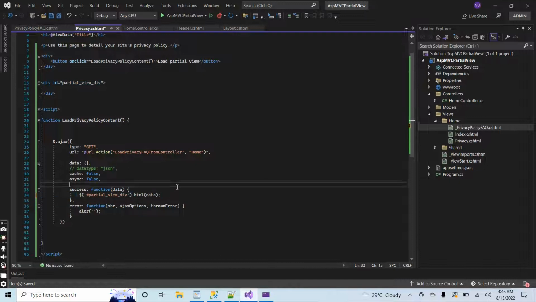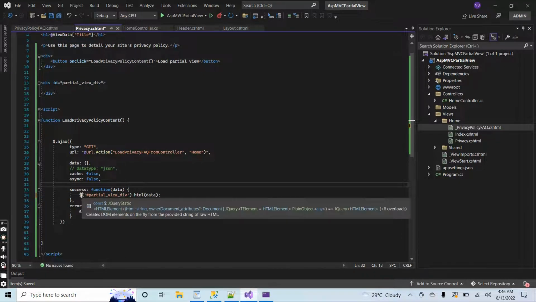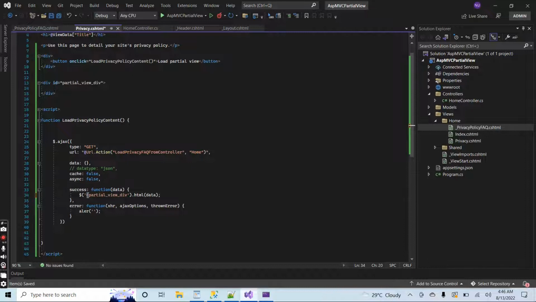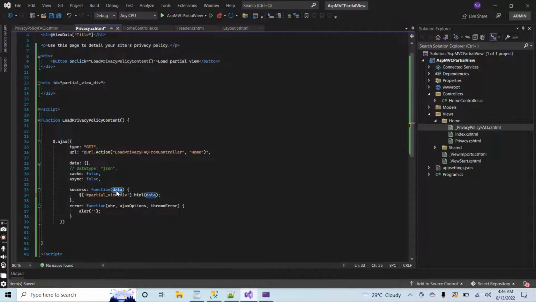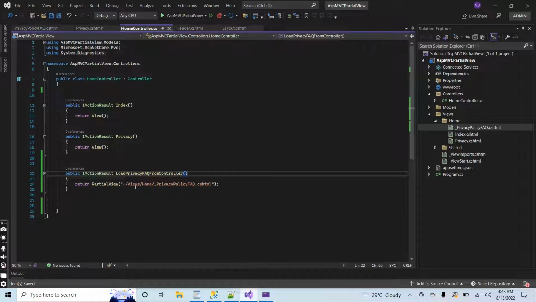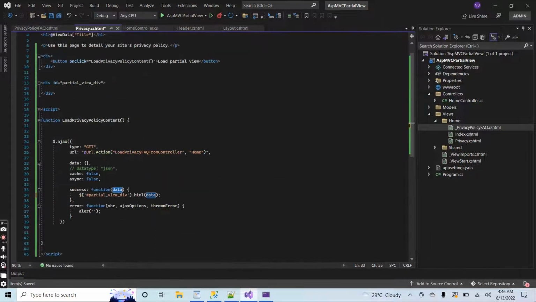I am using the jQuery syntax. In jQuery, we have to write the hash symbol if we want to access a div by ID, and then we put here the ID of the div. So the ID is partialViewDiv, and I want its HTML to be the data that I am getting from the controller. From the controller, I am getting the partial view, right? So in the success function param data, I will get the HTML from the controller, and I am giving this HTML to this div, I mean this one.